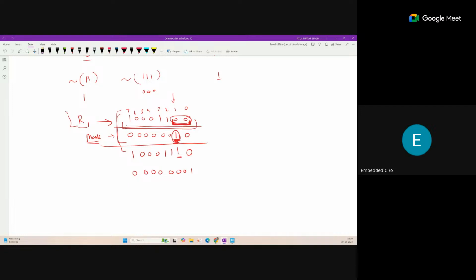Otherwise, you can find the mask as 0 0 0 0 0 0 1 1. This value is 3 in decimal. So you can perform R1 OR 3. Now this 3 becomes the equivalent binary of this form, and corresponding to it, the first 2 bits will become high when you perform the OR operation, and your overall output will be like this, 1 1 1 1.